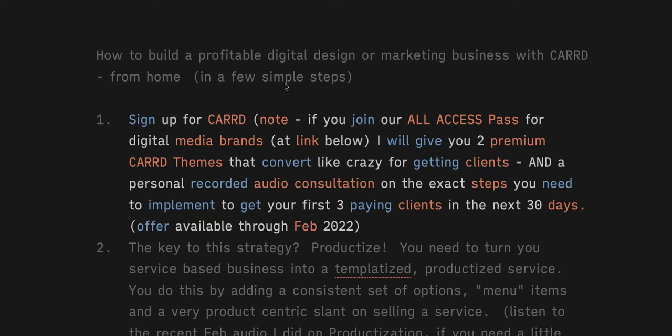So here are the steps of building a profitable digital design or marketing business using something like CARRD from home in a few simple steps. Understanding CARRD is really interchangeable with whatever software as a service you prefer. There are some specific advantages to using CARRD that I've covered in other videos. I can certainly explain why that is to you directly if you need, but for general purposes, we're going to cover CARRD because of its ease and its affordability. Number one, you're going to sign up for a CARRD account.